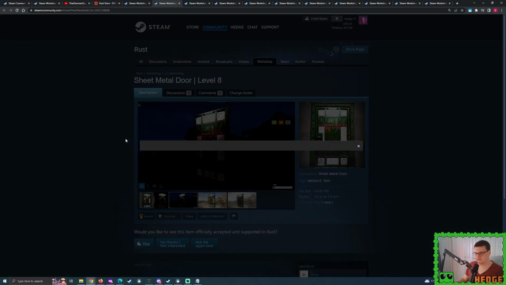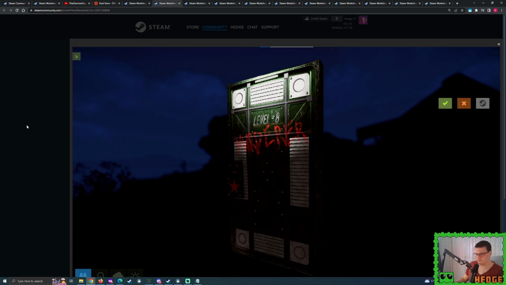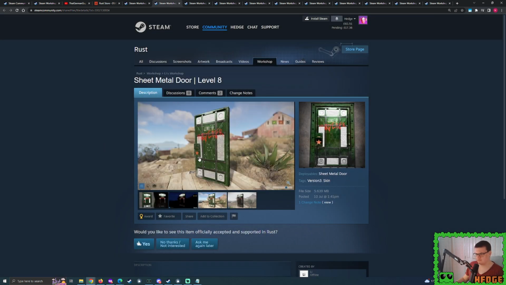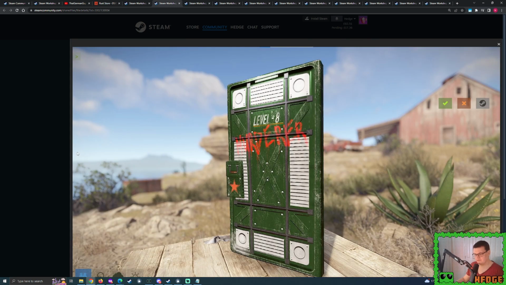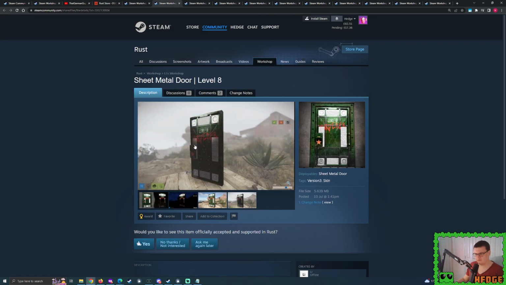So yes, as you can see, it glows in the dark. Looks pretty interesting. What do you think? Do you like it? Please consider voting yes or no. Let's see if that potentially gets accepted.